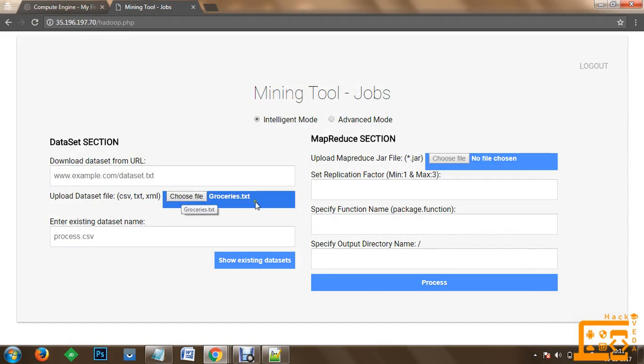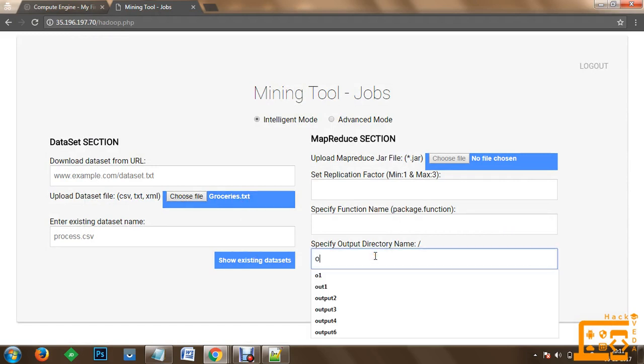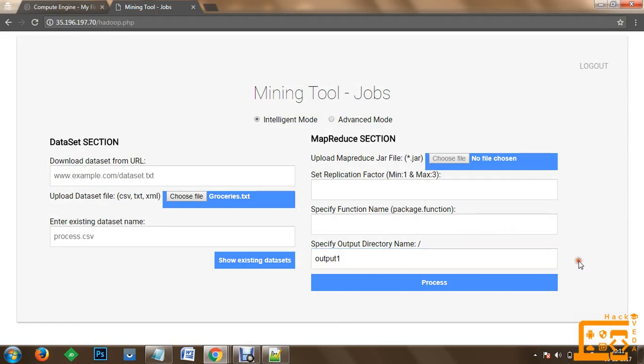So once this file groceries.txt has been selected here, I would like to create an output for this. So let's say this will be output 1. This output name should be different each time you are processing your data set. So let's click on process. As soon as we click on process, on the left hand side you can see that the file has been uploaded and now the processing will be done. Once the processing is done, we will get the information about the output. Moreover, in case you land into any exception, you can quickly check if you have got proper permissions and ownerships available.